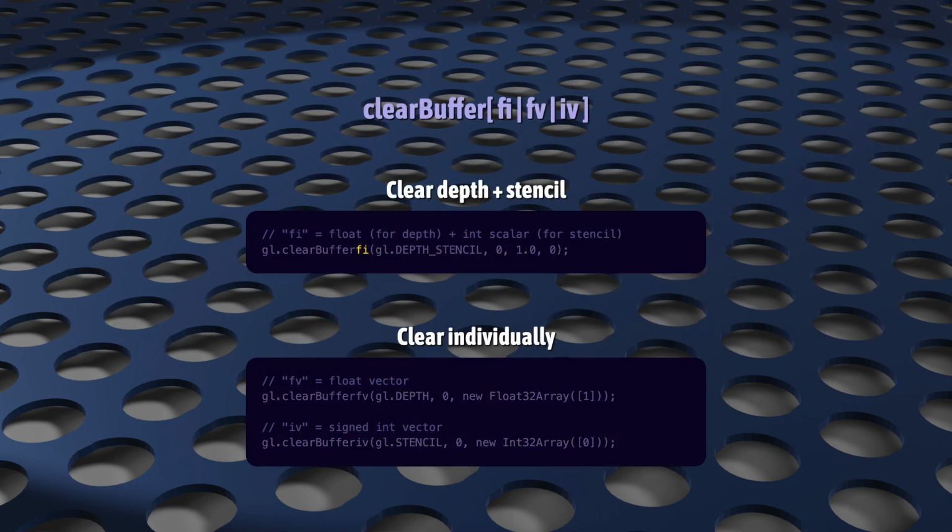Note that clearBufferfi is only used with the target depth stencil. Again, you specify 0 as the location, even though depth and stencil buffers don't have location values. Then the clear value for the depth buffer as a float, that's the f, and the stencil buffer as an int, that's the i. So that's pretty much everything that I wanted to say about framebuffer objects.